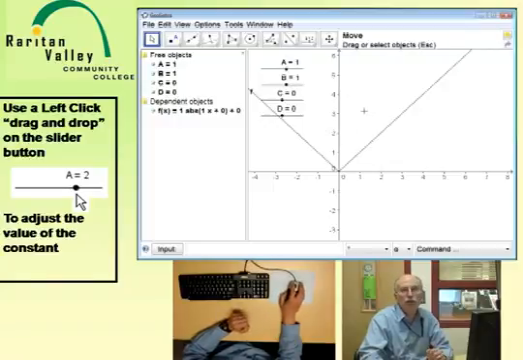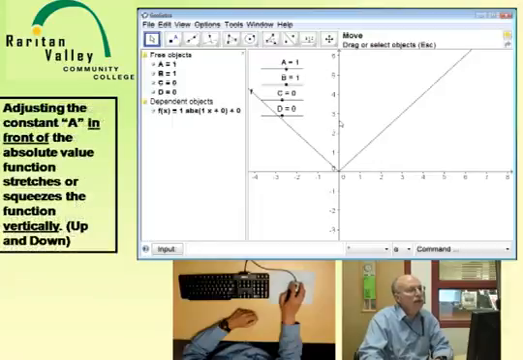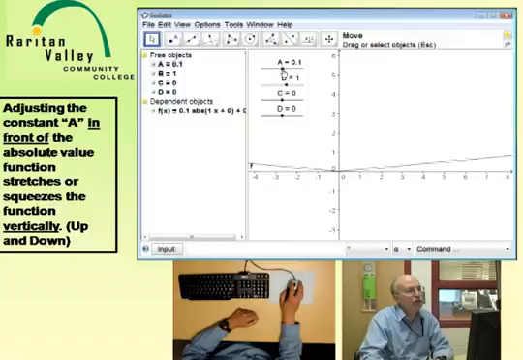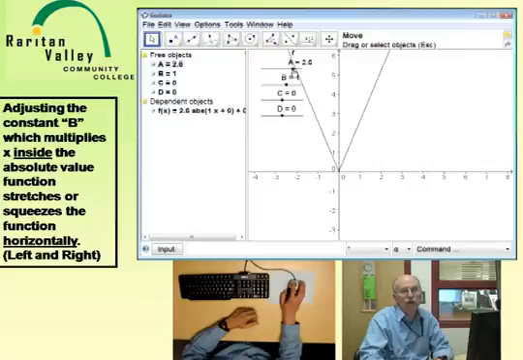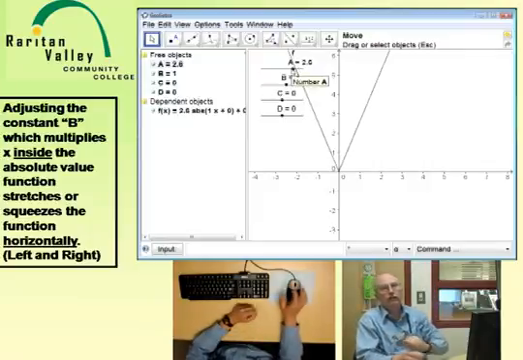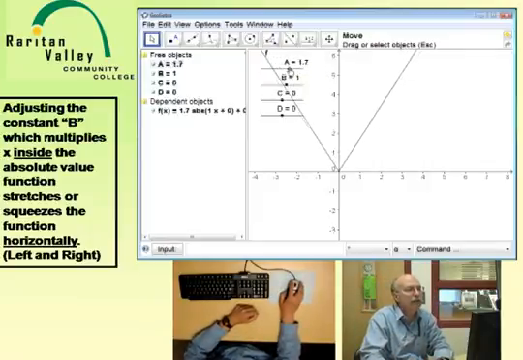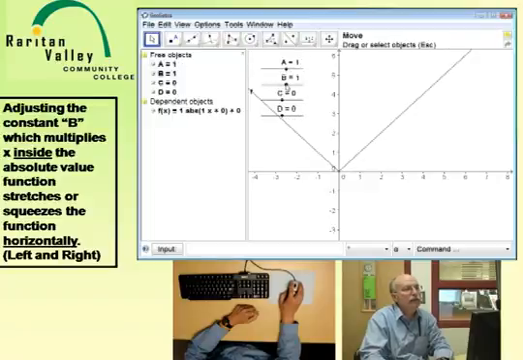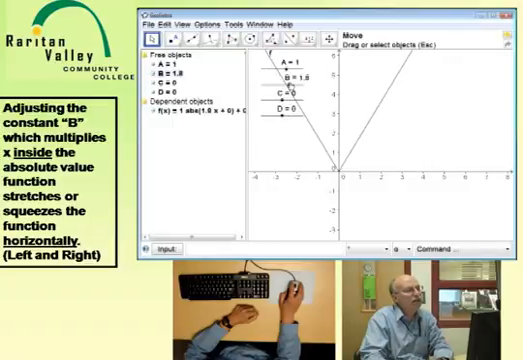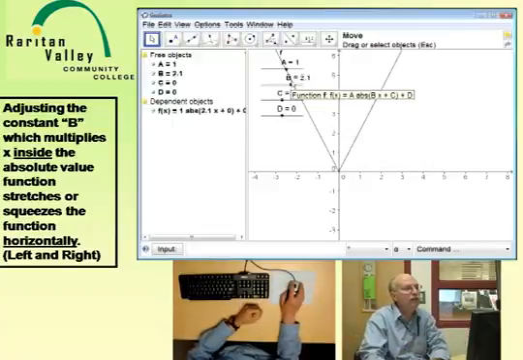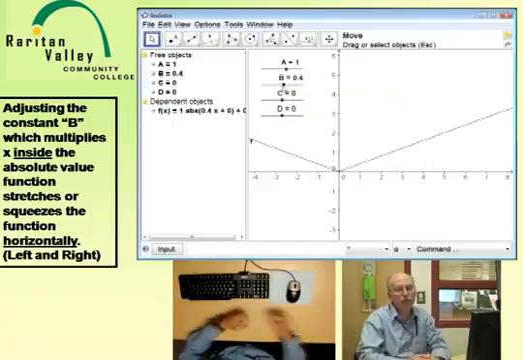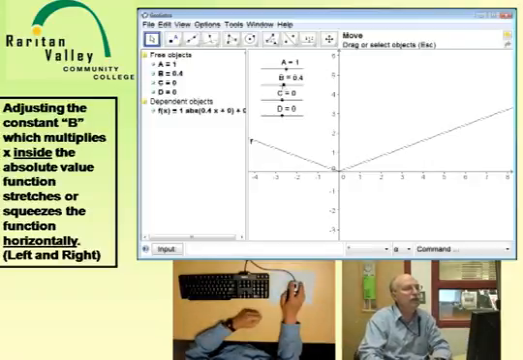So now let's see what happens as we change each of these values. Well, if we move A, you can see that as A gets smaller, this gets wider, and as A gets bigger, it gets much narrower. What we're doing is a vertical stretch. All right, let's put A back to 1. Now let's move B. As B gets bigger, we're doing a horizontal squeeze, and as B gets smaller, we're doing a horizontal stretch. Let's take B back to 1.